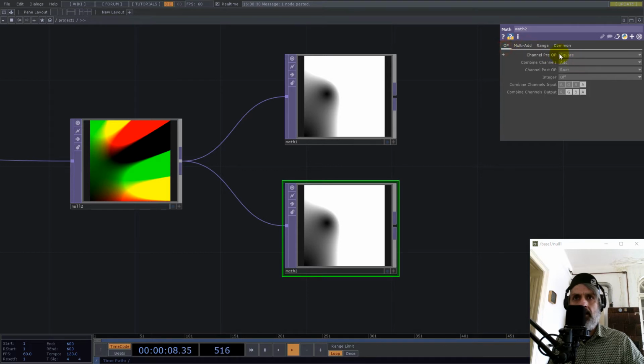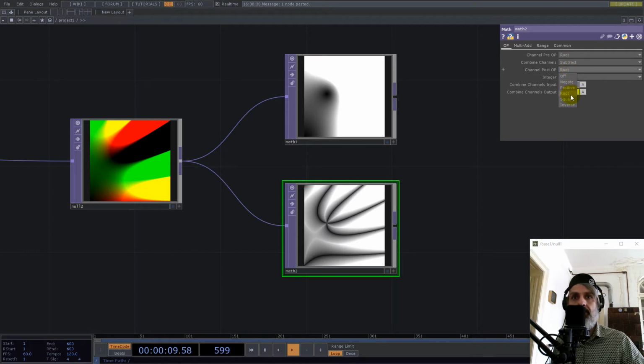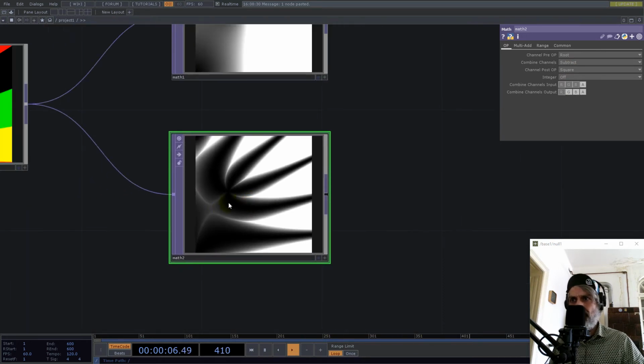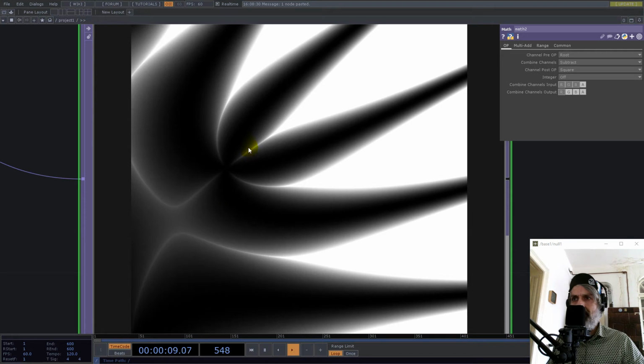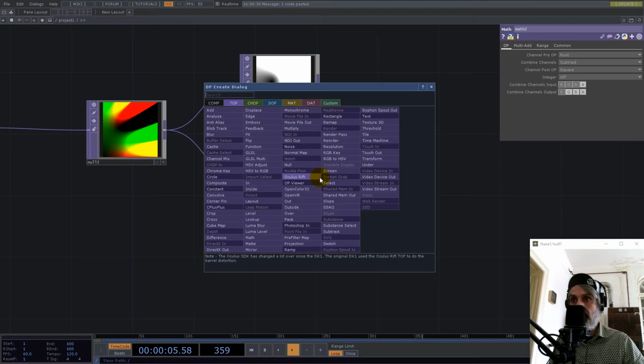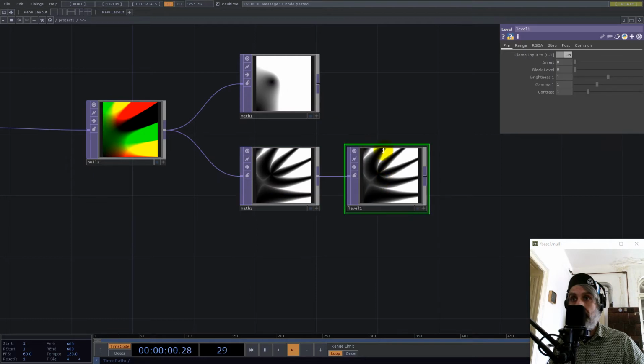this order here? Instead of going square add root, what if I go root, subtract, and square? And now we get something like a cactus. And since the values here are in between 0 and 1, I suppose, or they will be in a moment with a level, okay?